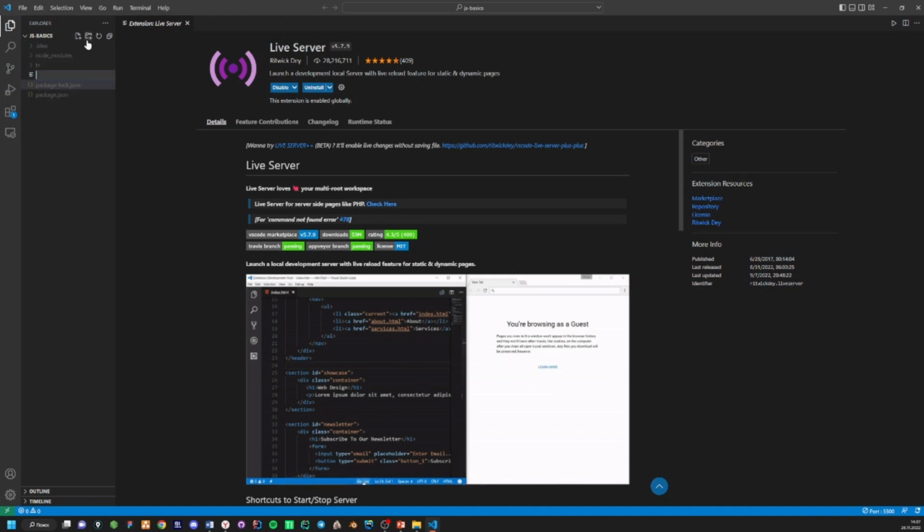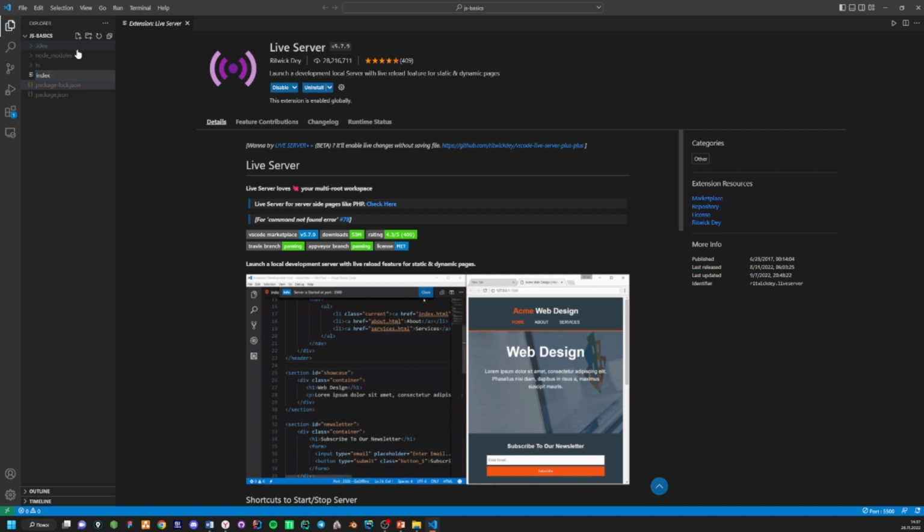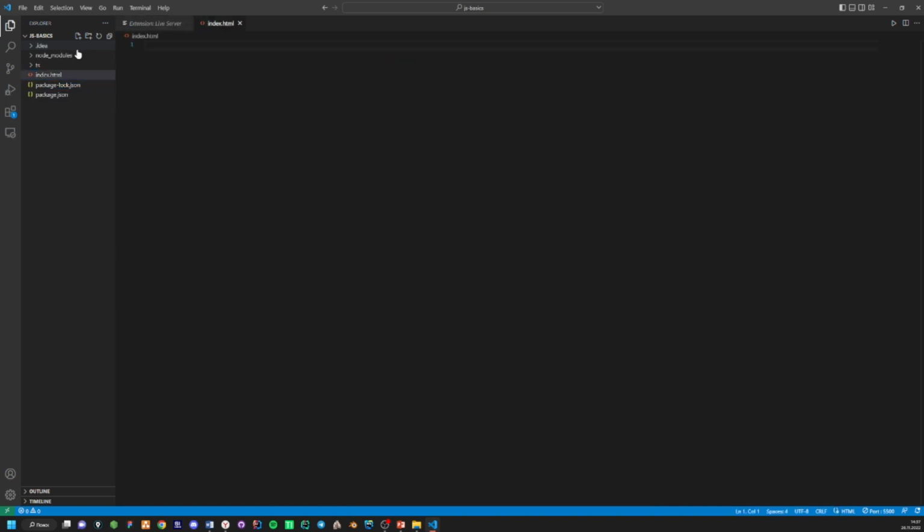Let's add a new file here, index.html. Okay, now you don't really need to know HTML in order to take this course, but if you want to be a front-end developer, you should know your HTML well.